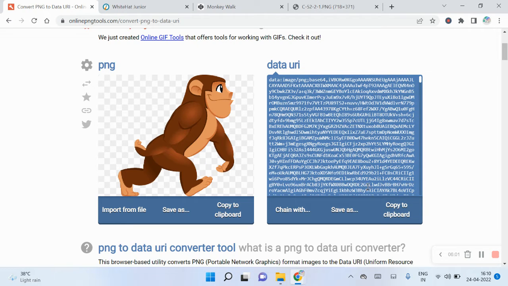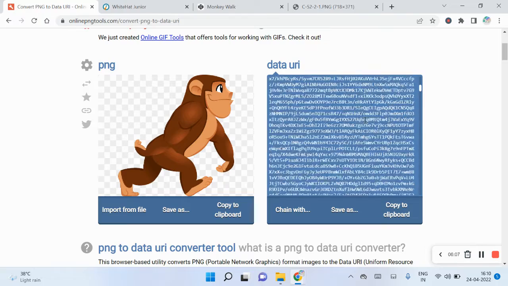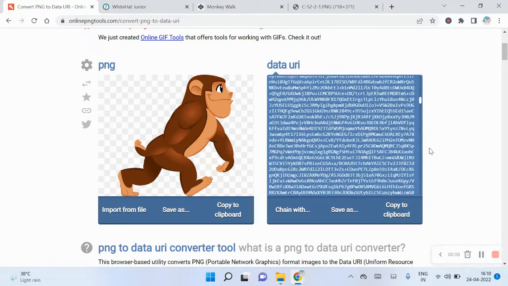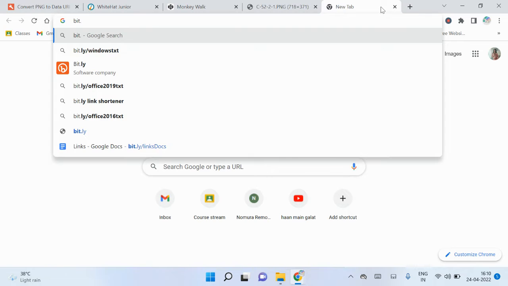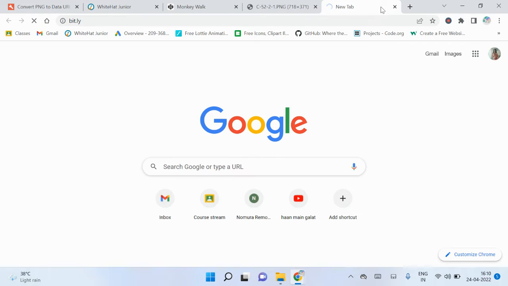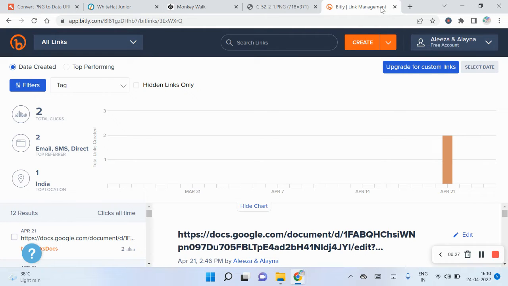If you copy this, you can see it's a huge URL. As it's a very huge URL, you can see it's so long. So you will copy this to clipboard. Then you will go to a new tab and open a website named bit.ly. See, it's been opening now. It's a website where you can create short links out of long URLs.